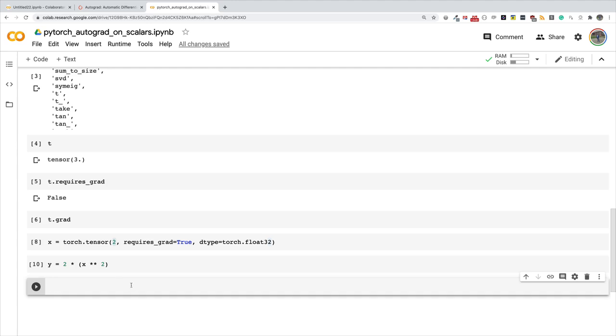Let's see what PyTorch produces for us over here. So to be able to calculate the derivative of y with respect to x, we need to call y dot backward. So I'll say y dot backward.